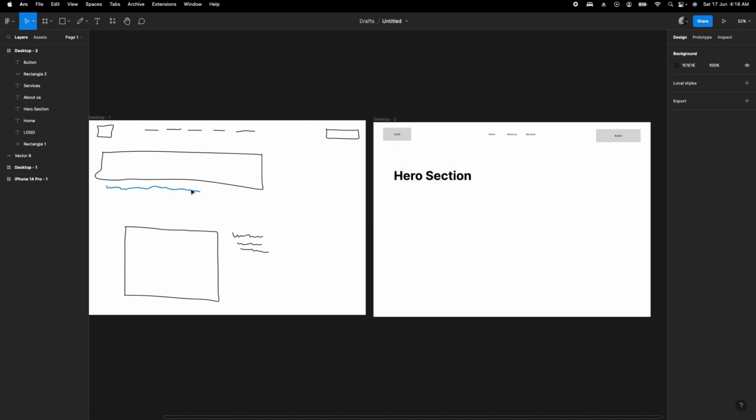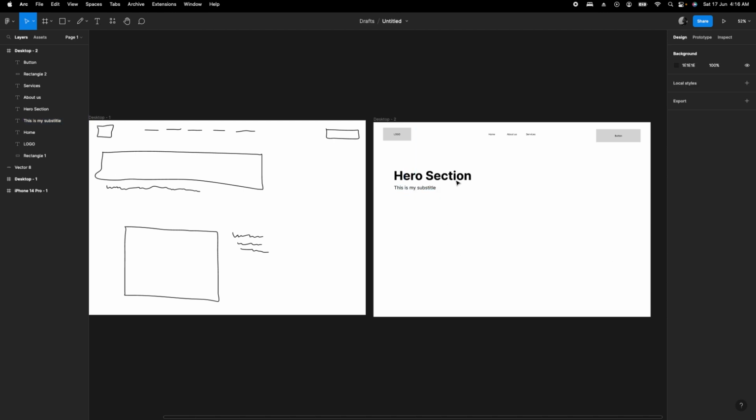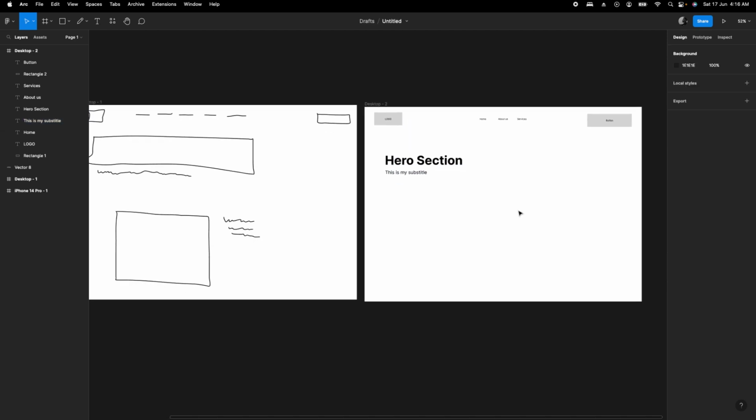And then just under hero section, there's another text. So I'm going to copy this, and I'm going to paste it, move it just under hero section, and then I change the text to "this is my subtitle," and then change the size to 24, right?